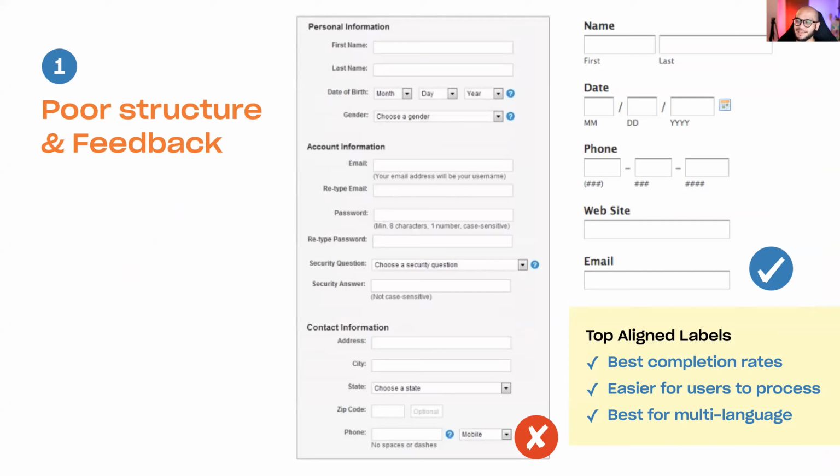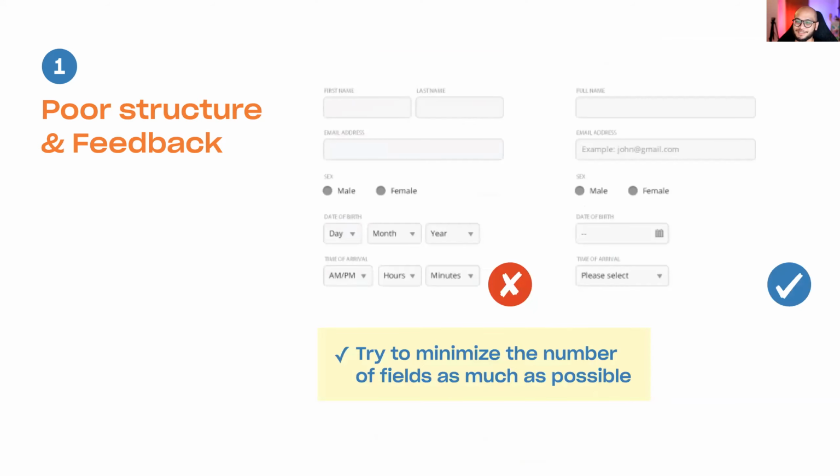So you can place the labels on the top because it's best for completion rates. It's easier for users to process. It's best for multi-language as well. If you're going to change the word and then suddenly the character count jumps, you might want to place the label on top rather than on the left because it would essentially change your layout. But also there's one more. So the one on the right is now on the left. So try to minimize the number of fields as much as possible.